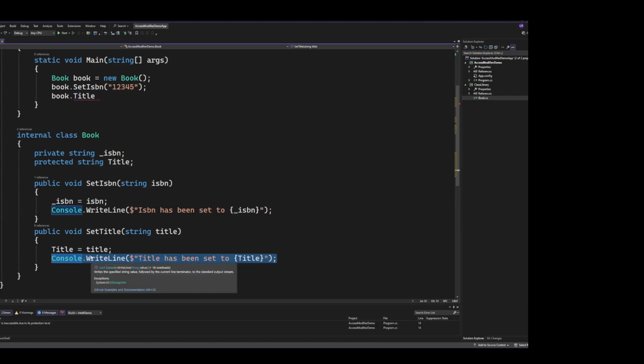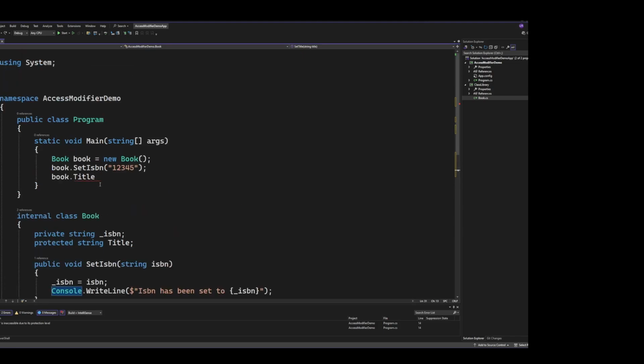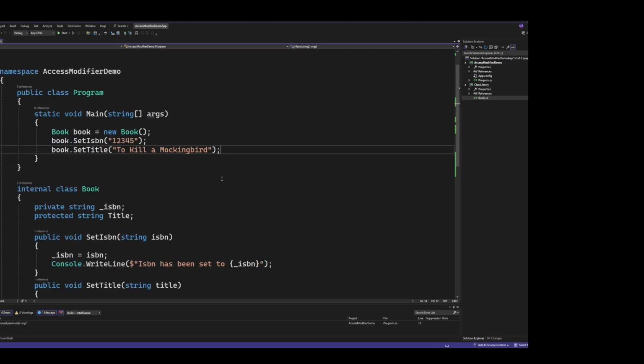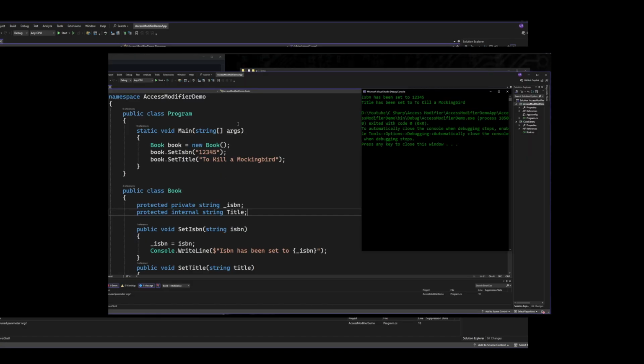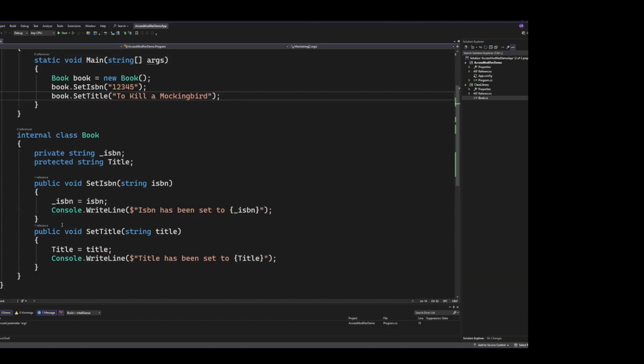Let's also print to the console, for our confirmation, the value of the title property. So if we go to our main method and call setTitle, and we will give our title a name, To Kill a Mockingbird. Let's see if that works. Yes, we have successfully set the title To Kill a Mockingbird. So we have just demonstrated that protected can be accessed inside the same class.